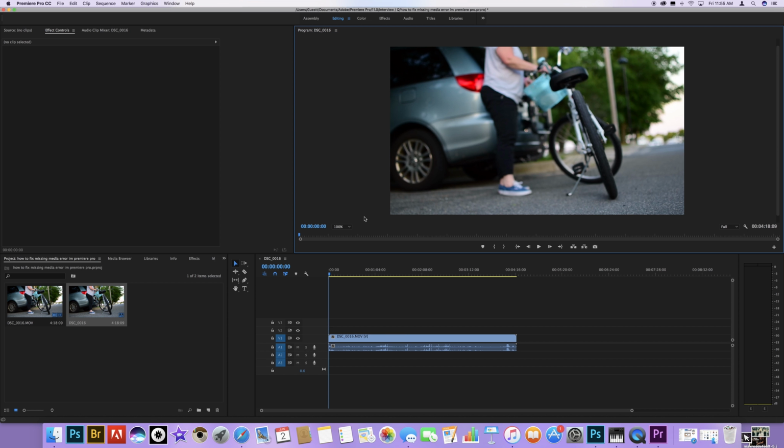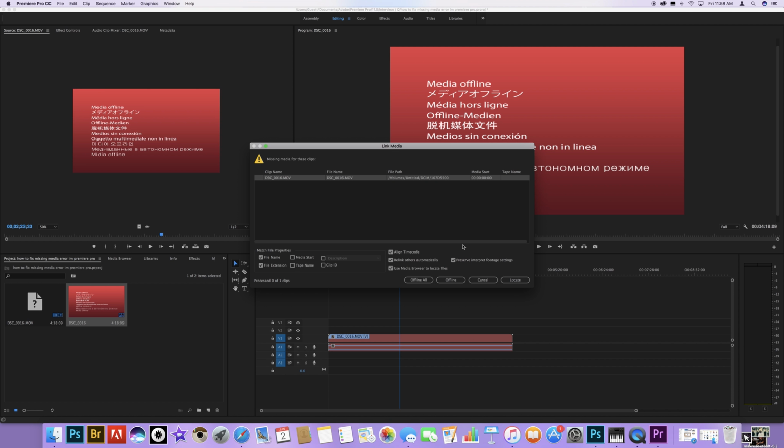So as you can see, I have my file up and you accidentally take out your SD card or your hard drive, and then you get the missing media file up top. So as you can see right here, it says media offline. So what you are going to want to do is you're going to want to put your hard drive back in or connect your SD card right back in.